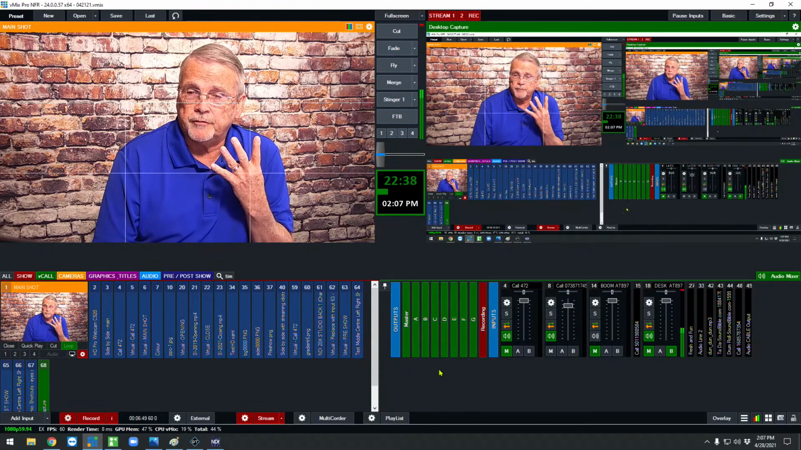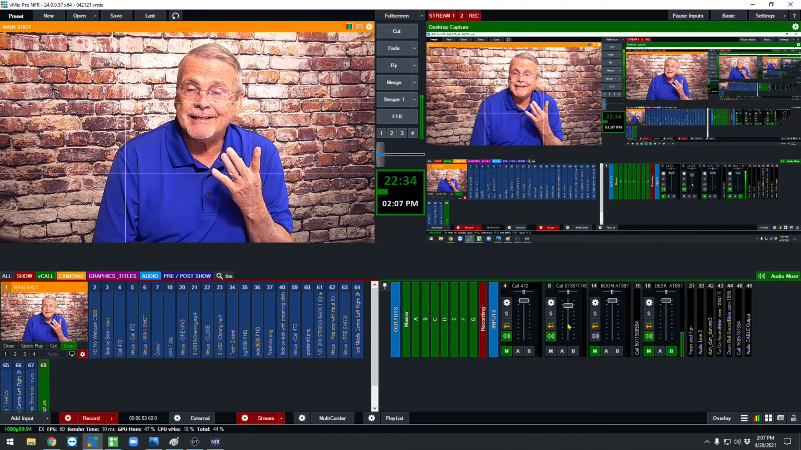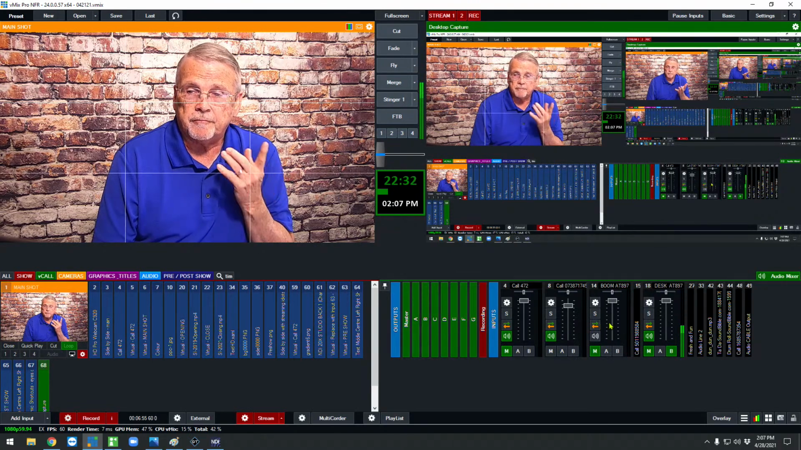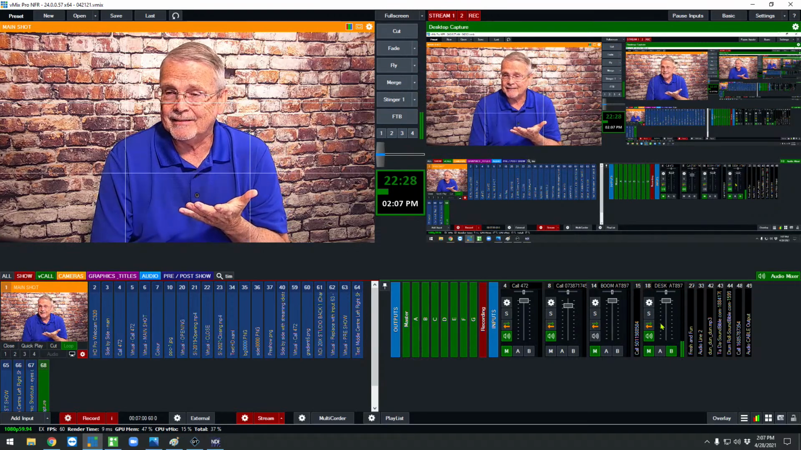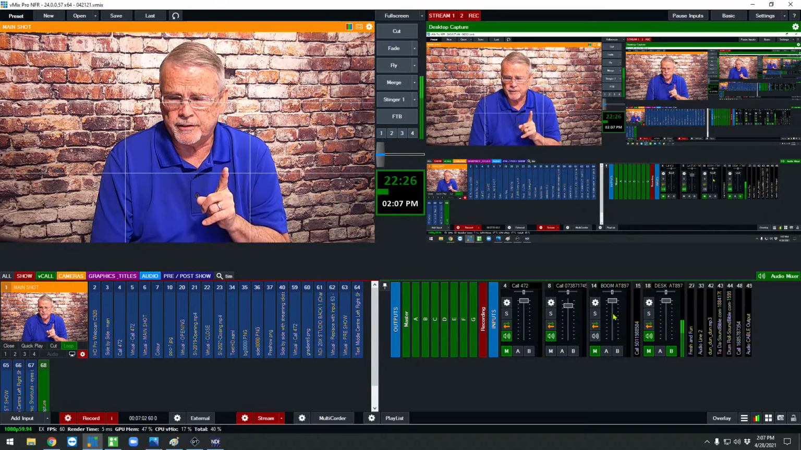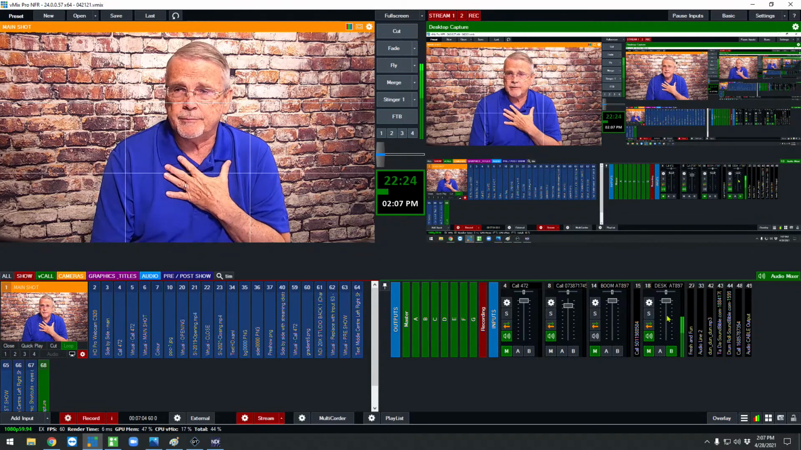Okay, so we've got 4 audio inputs here. Number 4, which is a vMix caller. Number 8, which is a vMix caller. Number 14, which is the studio mic. And number 18, sorry, did I say 14? 14 is the studio mic. And 18 is me, my mic.